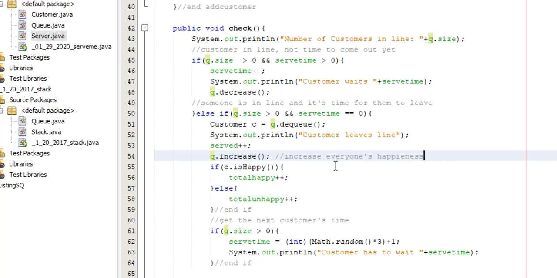There we go. And pop. And I'm going to check that particular person. Were they happy? Were they sad? And I'm just going to keep a tally of how happy everybody was that came in that left.